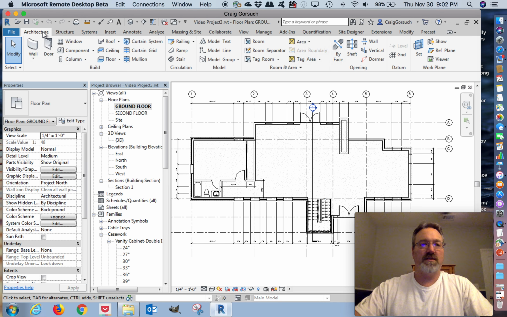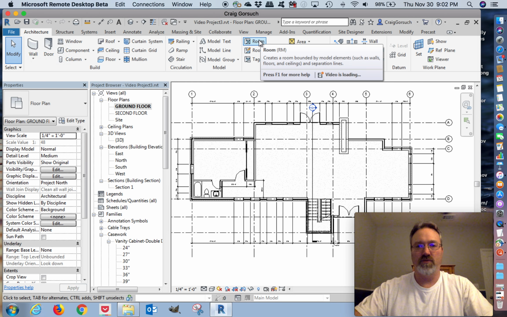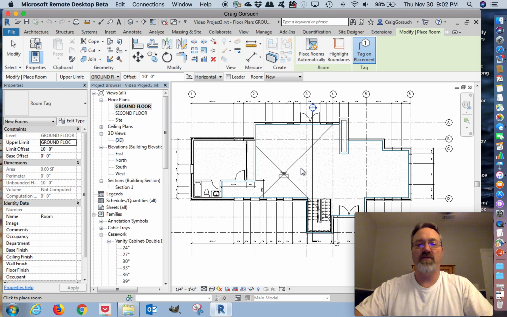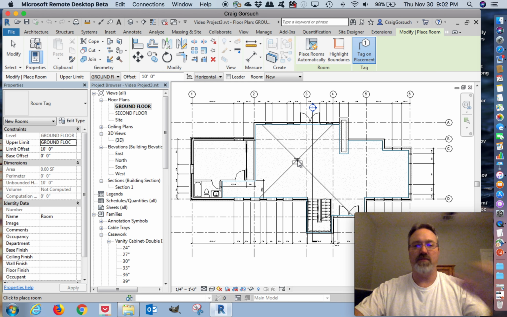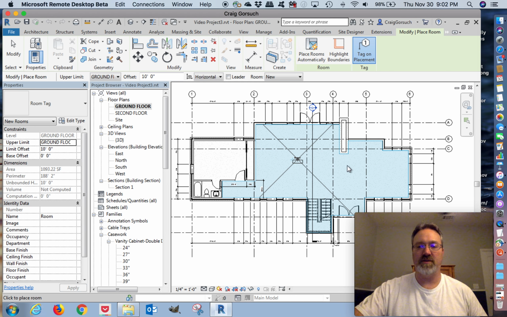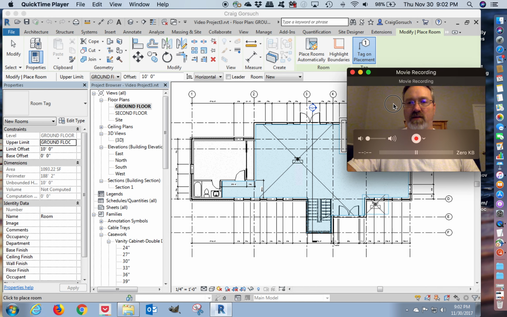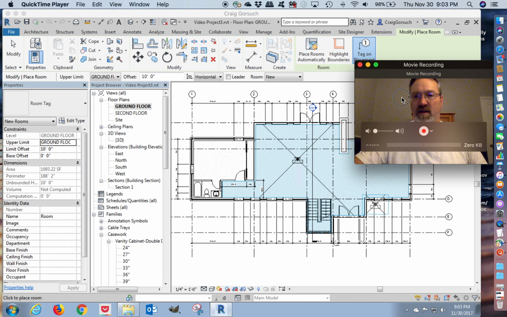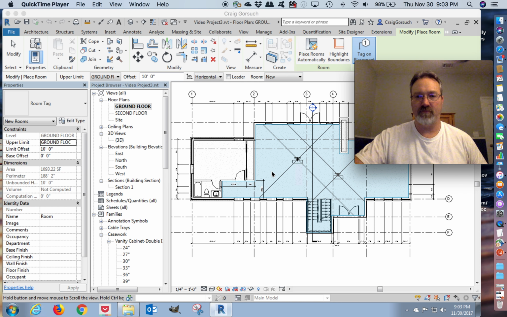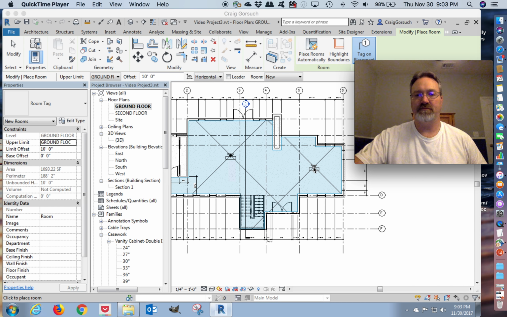So on my architecture tab, I'm going to come over here to room. And the very first room that I pick is going to be this part of the plan right here in the middle of this large area. And I'm going to click right here and place a room. Now the next place I'm going to click is actually going to be over here. And when I click, I'm going to get an error message. Now I remember the reason why I don't like having that there, because it's right in the way of my error messages.